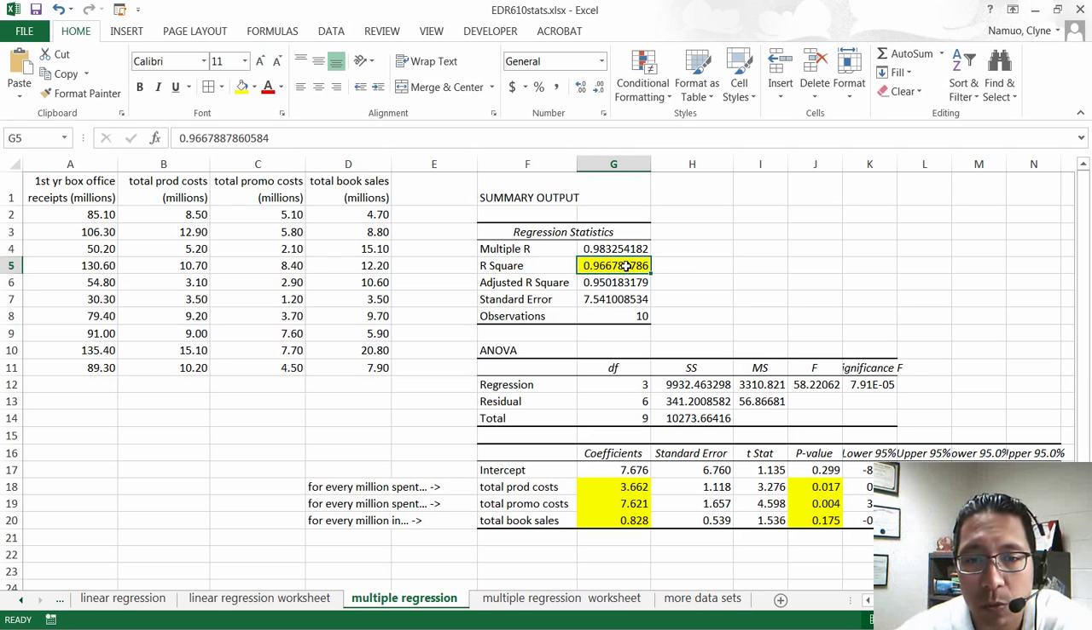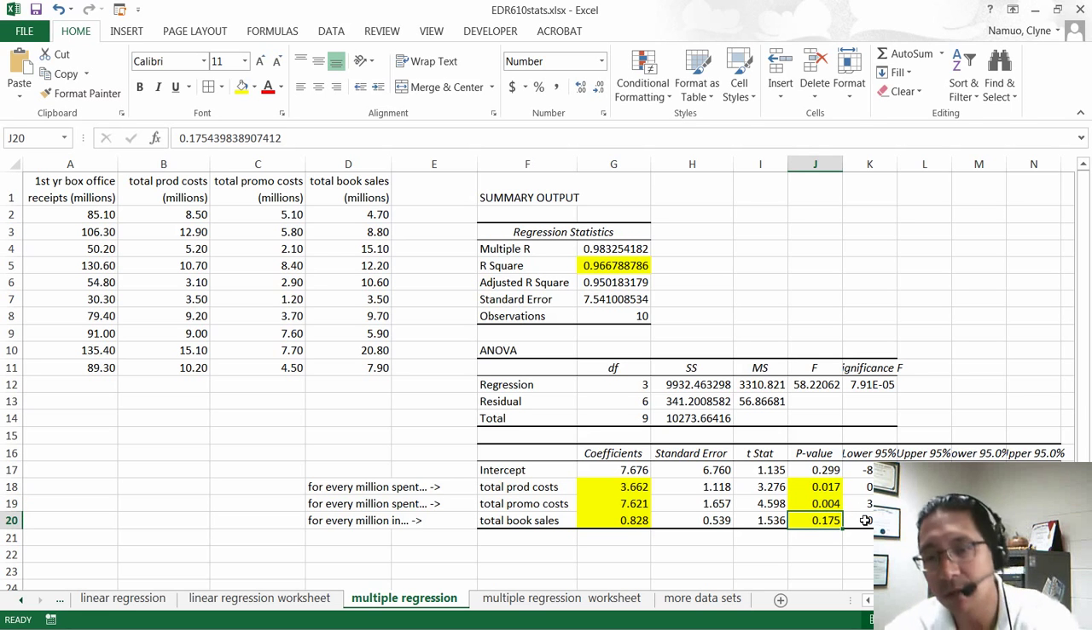Our R-square value here says that our model predicts approximately 97% of the variance, which is a very, very high number, which is great. Looking at the p-values for each of our independent variables, total production cost has a p-value of less than 5%. Same for total promotion cost, but book sales not so much. Since the p-value for book sales is greater than 0.05, we would essentially exclude it and perhaps run the regression again without it to see how production costs and promotion costs impact our regression.